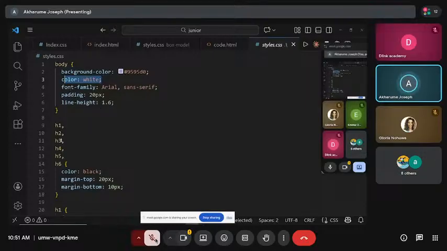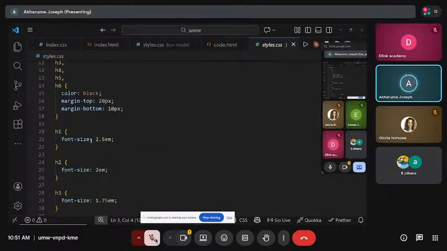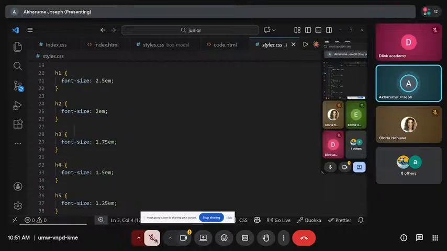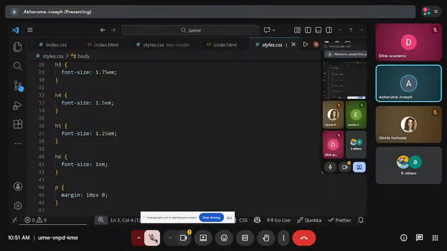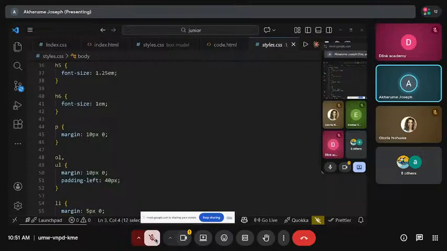The H1, H2, H3, H4, H5, H6, the color of the text will be black. The margin top, the distance from the top will be 20 pixels. Margin bottom, distance from the bottom, that means it's going to shift up a little by 10 pixels. Then H1 font size, how big it's going to be will be 2.5 rem. Then you have font size for H2 just like that, H3, H4, as I will specify. So let me stop here for now.